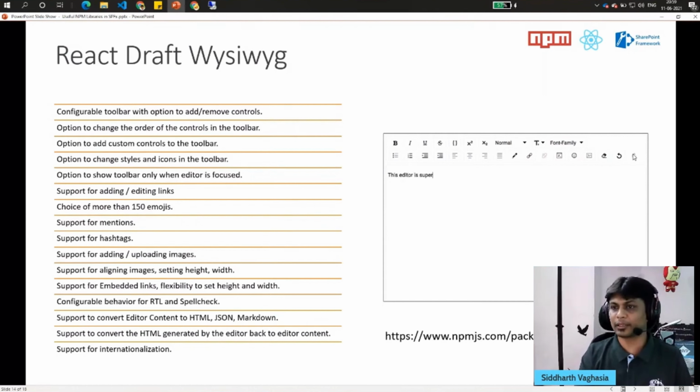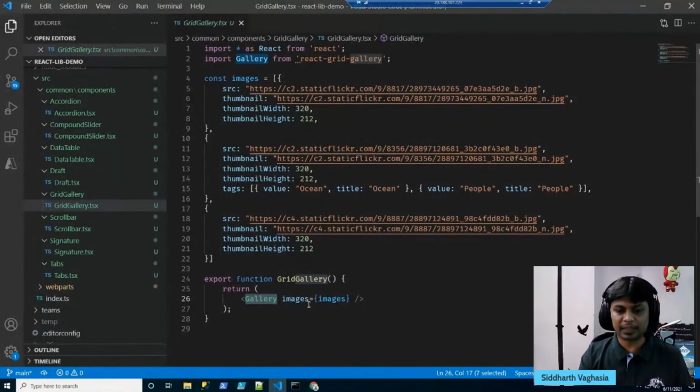For example, if you want to get a hyperlink and add it here, you can create a custom component, which would be a pop-up kind of thing, build it, add it for the user, and put it in the editor itself. Then there are choices of 150 emojis. There is support for mentions and hashtags. There is support for uploading and adding images also. So pretty much all of the HTML editor features are available here. Let's quickly see the demo again.